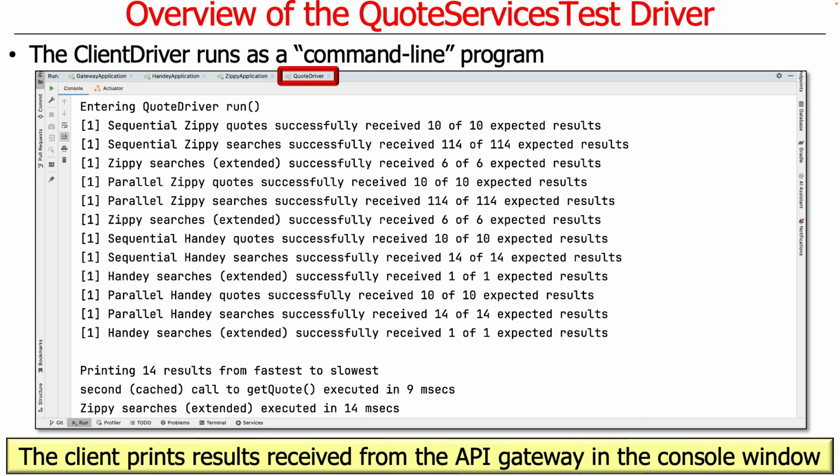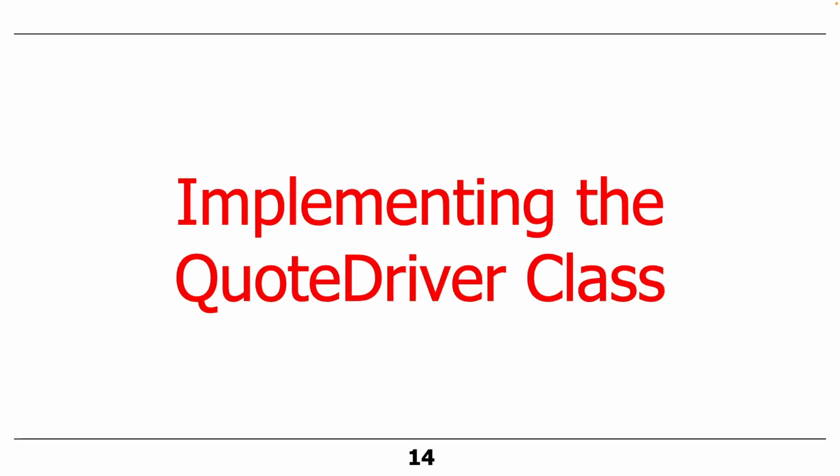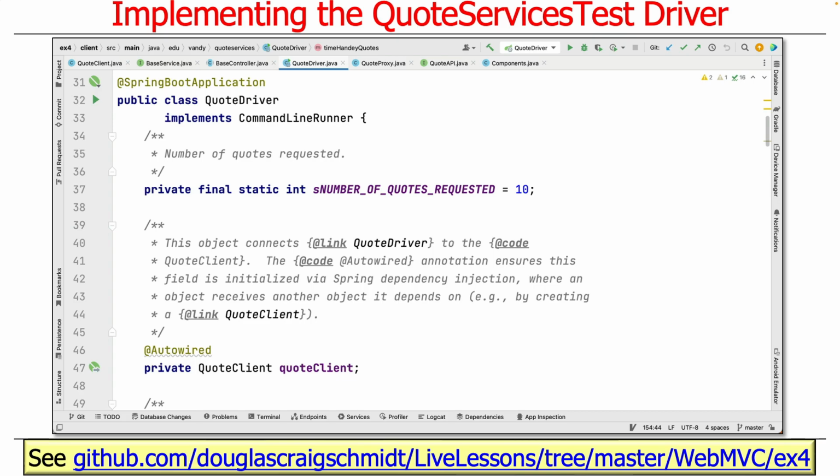So the API Gateway is the central mediator that does all the communication between clients and microservices. So microservices never talk directly back to the clients. So let's go ahead and take a look at how this works.